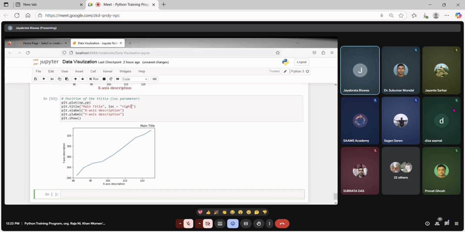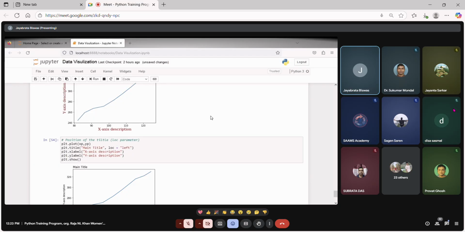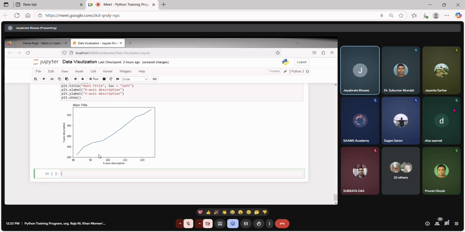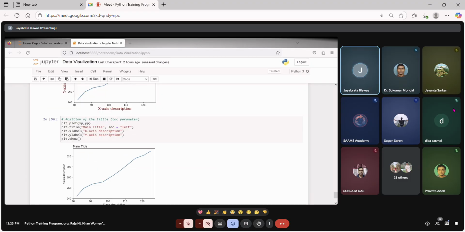Main title is on the right. If we write it left, main title is in the left corner. If we write center, it is the default choice. So in this way, we change the position of the main title of the graph.